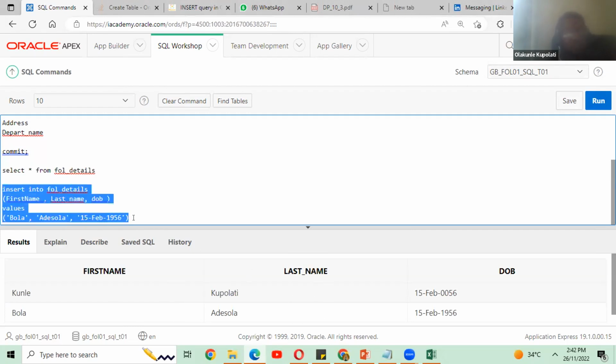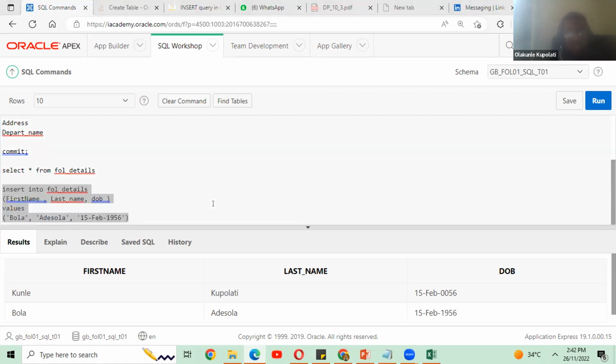So you should be able to write your insert statement after you have created your table. Just create a table that is slightly different from mine, add more columns to it. And let's see how. Is there anybody that has finished? Anybody wants to share their screen?